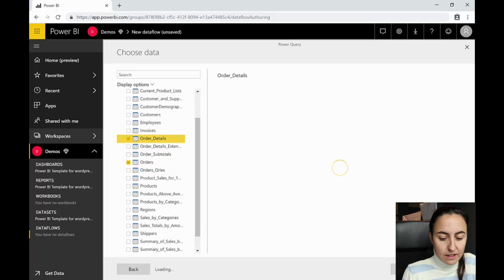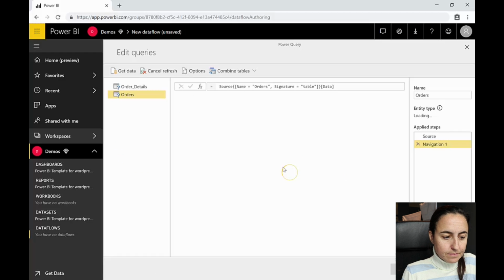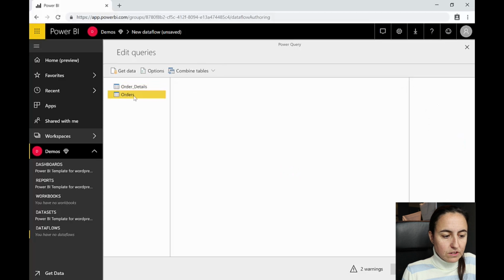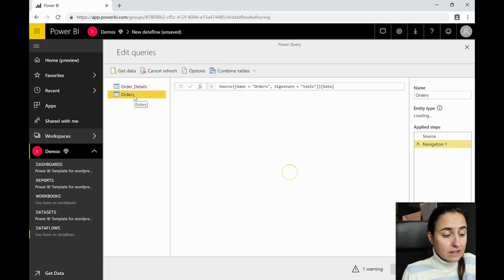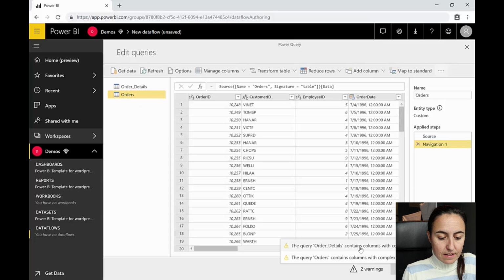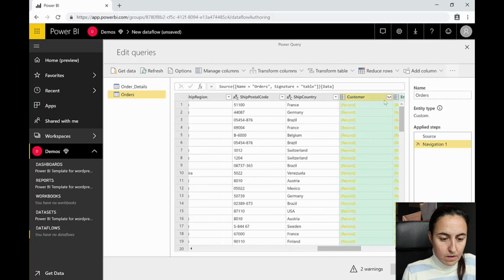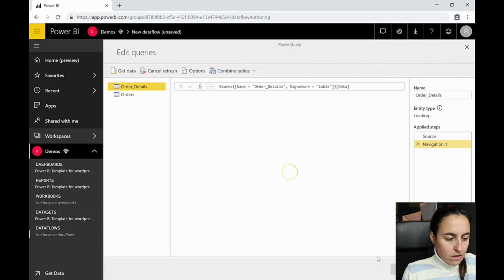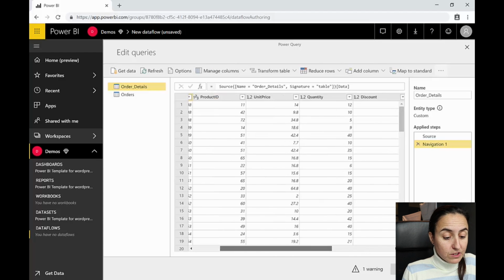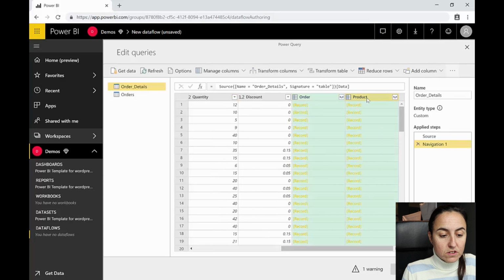Order details. Next. And then you see it's already loading. Boom. That is loading too. It goes quite fast, to be honest. And it says the query contains complex types that cannot be loaded. So how about we get rid of them? And then go to the order details. We're going to get exactly the same error, obviously. So we have to get rid of them. As you can see, it is so much faster.